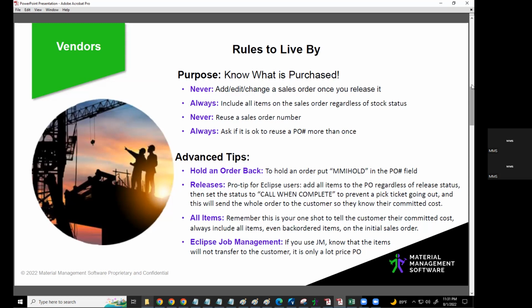The number one thing is the contractor wants to know what's been purchased. So never add, edit, or change a sales order once you release it. Depending on your system, maybe it's in a bid status, and once it goes from a bid status to an accepted status, regardless of how your ERP works, we want to make sure that you're never adding, editing, or changing a sales order once it's been committed. This causes a lot of problems.